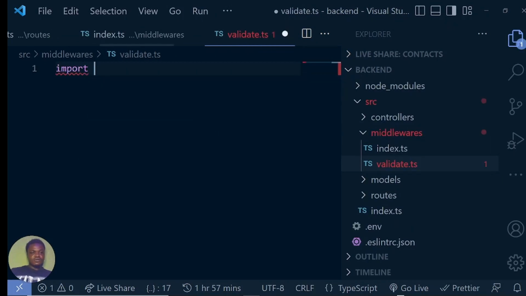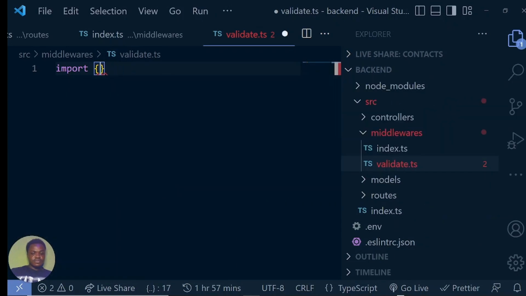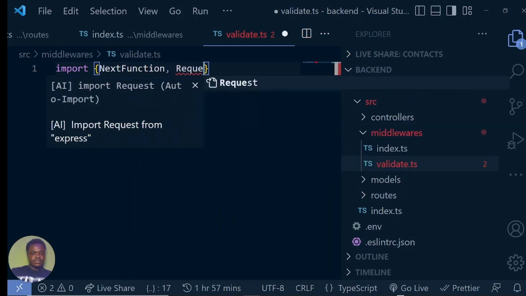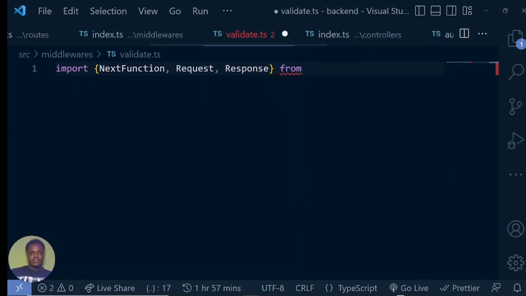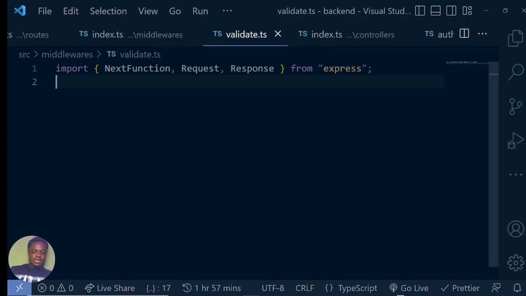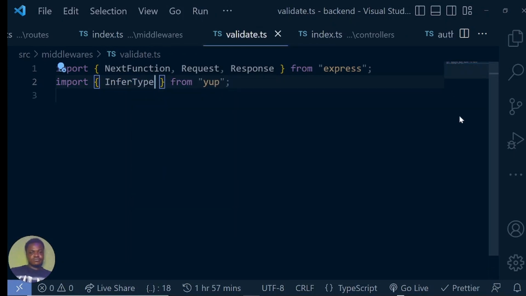So what do we want to do? Let's import some stuff from Express. Let's import the next function, requests, and response from Express. So all these things we are going to get from Express. And let's also import one thing from Yup, which is called InferType from Yup. So this gets the types from the data that's in Yup.